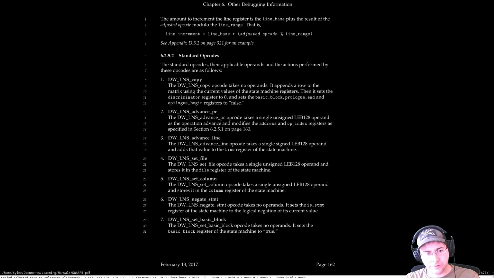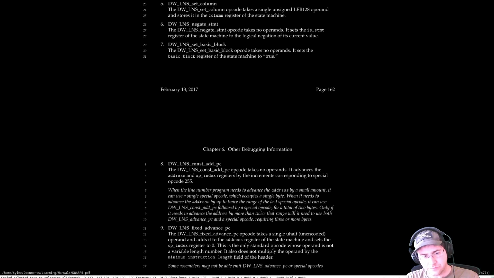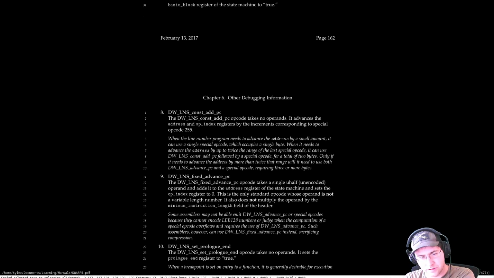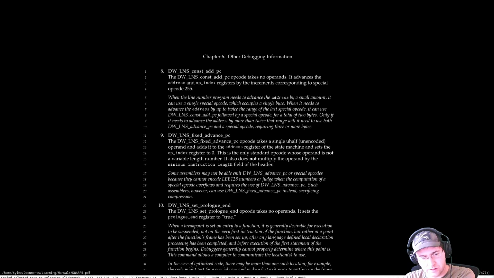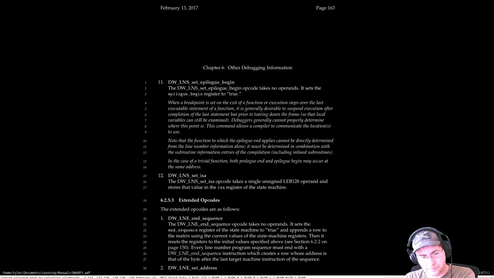Special opcodes. Okay, standard opcode takes no operands, single operand, single, no operands, no operands, no operands, single, none, none, unsigned. Okay.